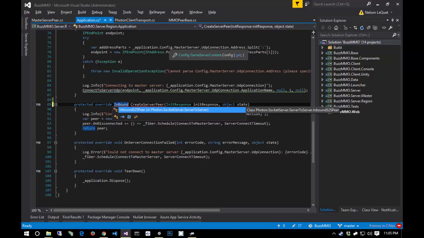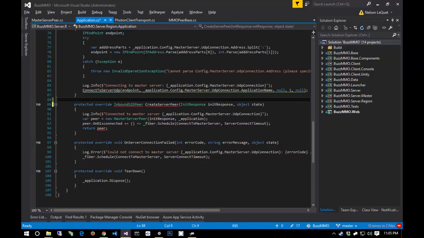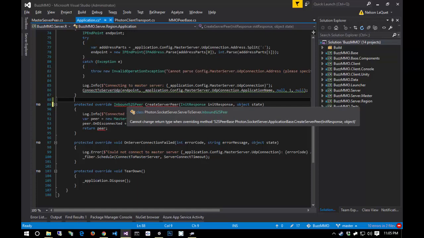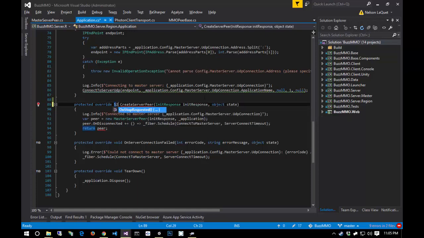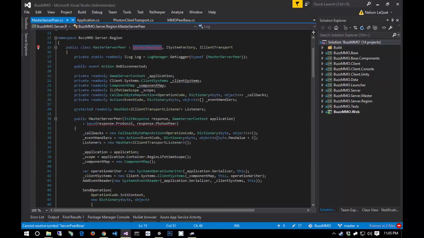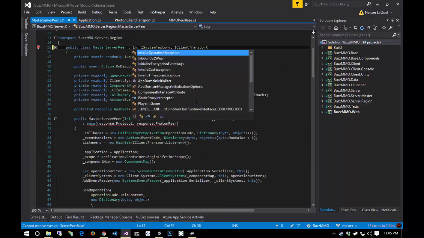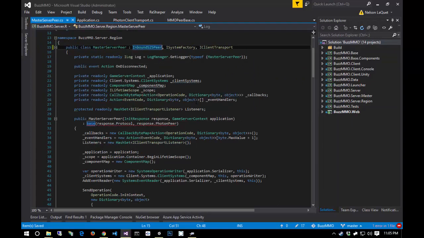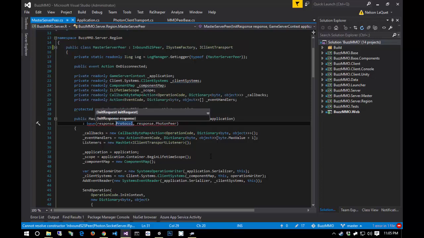Okay. So for this guy, this will be an inbound... What are you yelling at me about? Cannot change return type. What does it want? It wants an S2S peer base. So an S2S peer base on create server peer. Then for master server peer, is this going to be the inbound or the outbound? The server accepting the incoming connection should use inbound S2S base. So master server peer should inherit from inbound S2S peer. And let's look at its constructor. It's a constructor that takes in an init request.